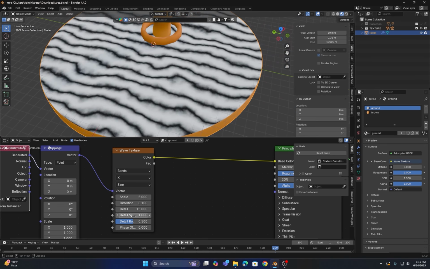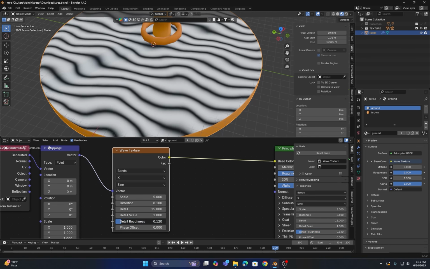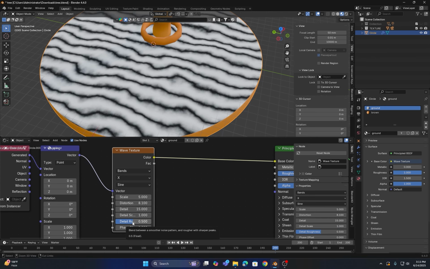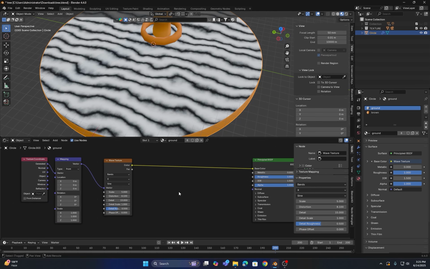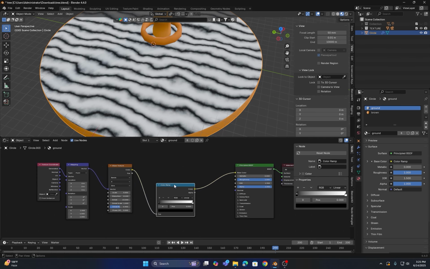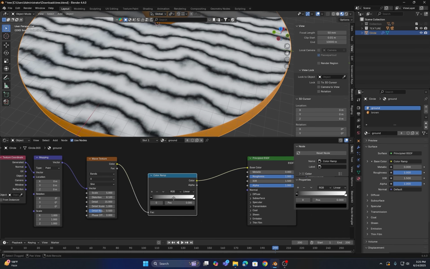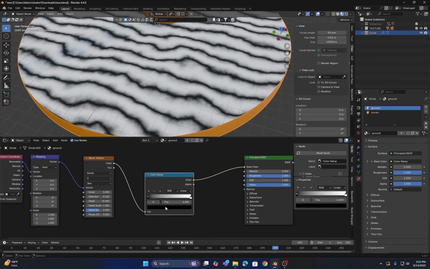There's also a detail roughness option that you can adjust if you want, but I'll just keep it at its default value. After that, I'll add a color ramp, and once I connect it, you'll notice that there's no immediate change. This is because the original wave texture was already black and white, and the color ramp we've added is also set to black and white, so there's no visible difference yet.